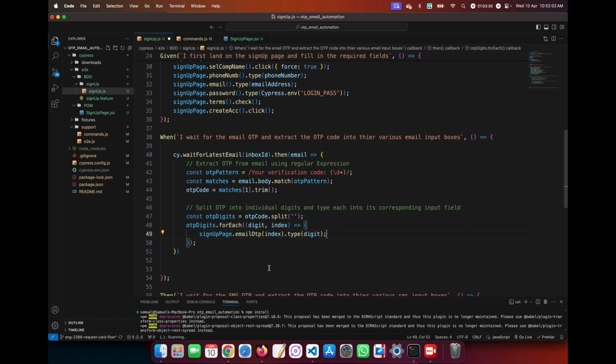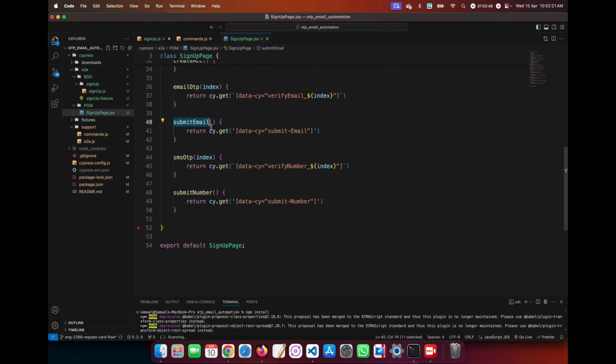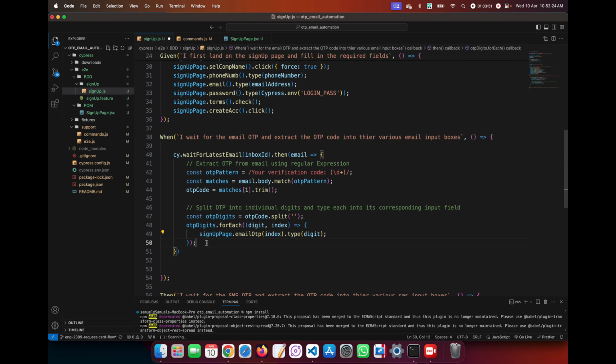And then after that is done, what do I want next? There is a submit button. Submit email. I think we have submit email. Yeah, submit email. So I will just come here.